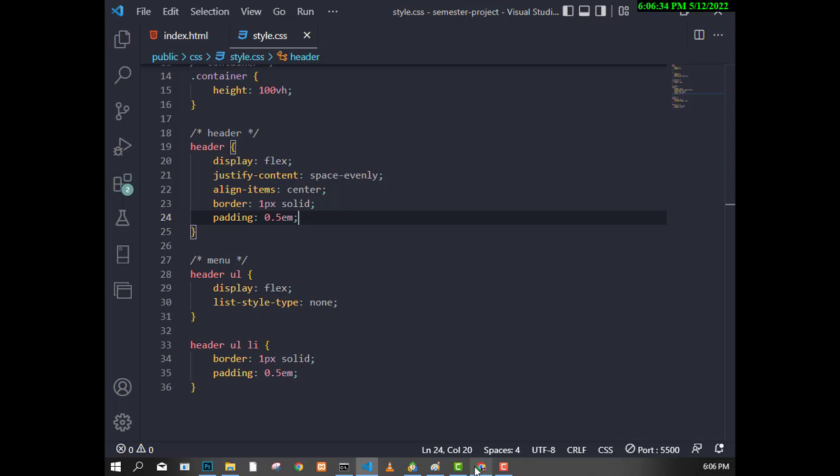This is the code. Display flex, justify content. Instead of center, change it to space evenly. Align items should be center, so that it positions everything in line. Then the border 1 pixel solid.